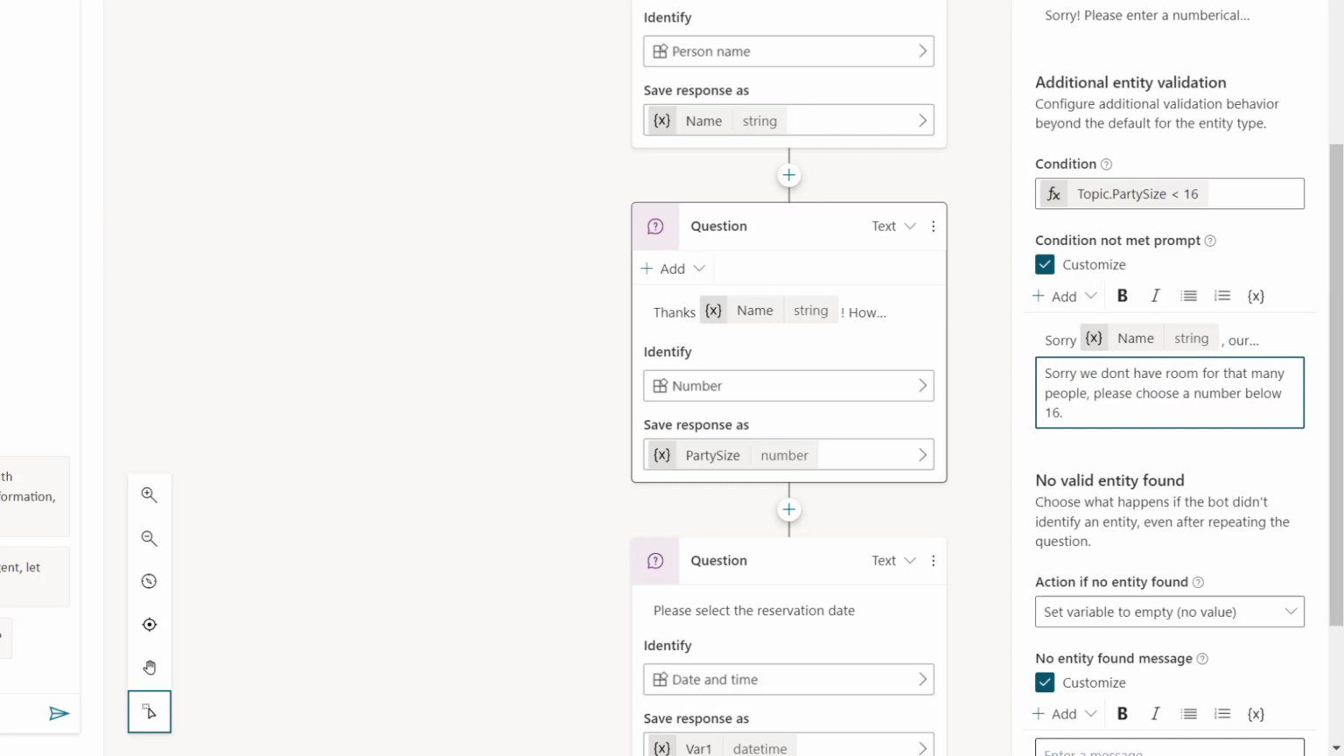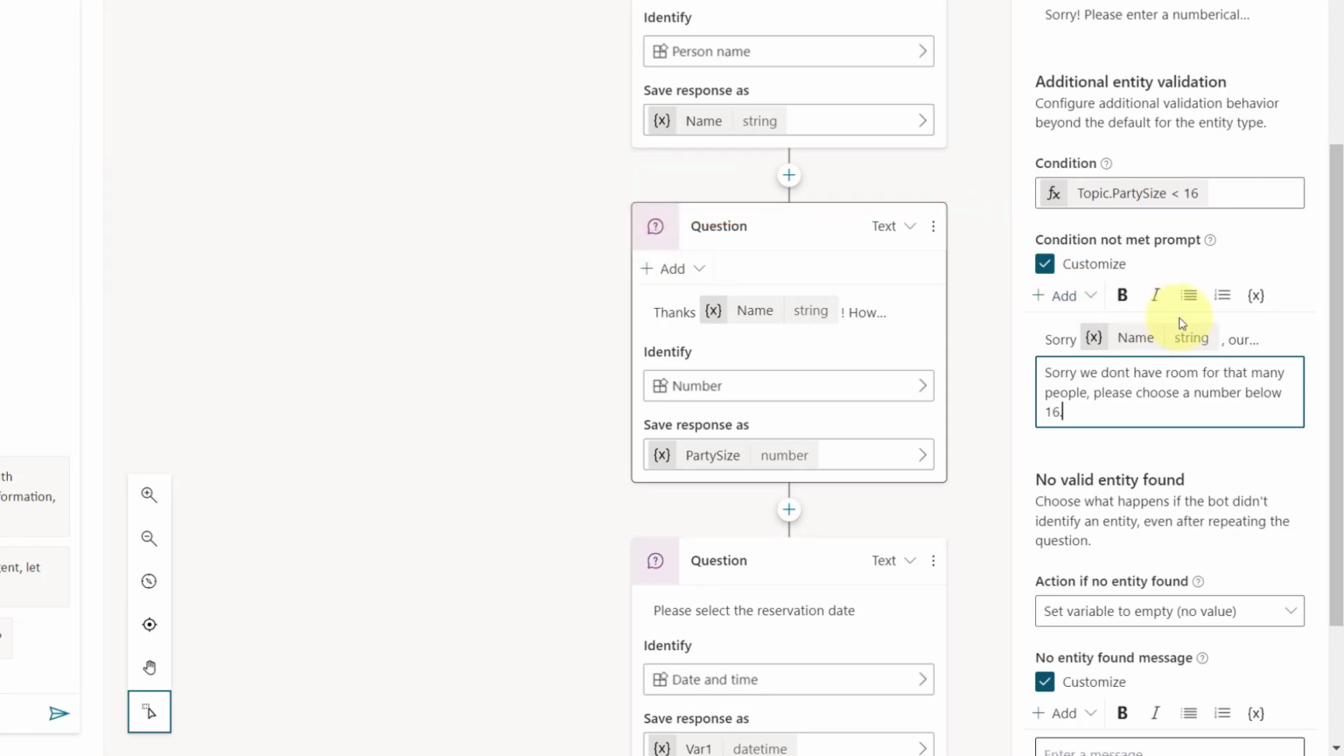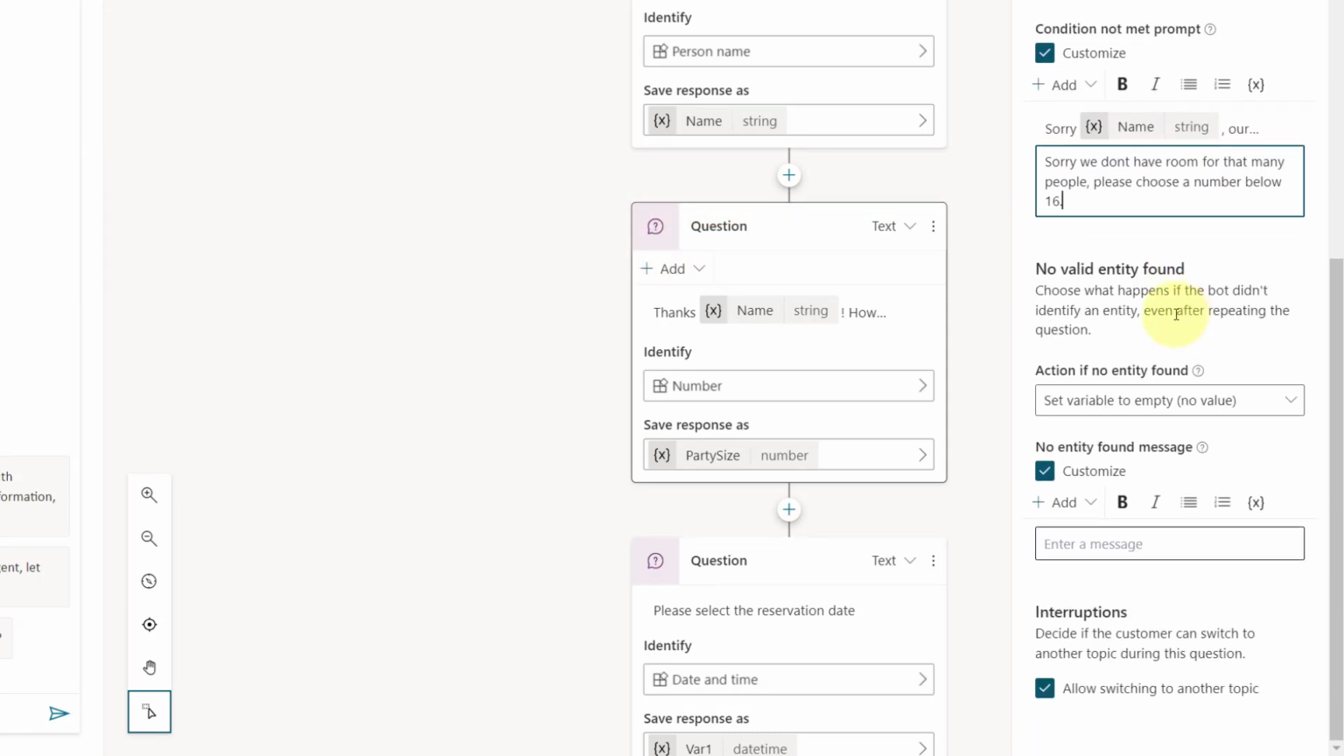Now, I want to call out that at this time, I tested this additional validation function and it is not working with this type of data. So I'm looking for a number. Currently, it's only working with string data types, but this is going to be fixed before this goes into GA. So keep that in mind as well. All right, let's scroll down a little bit further.